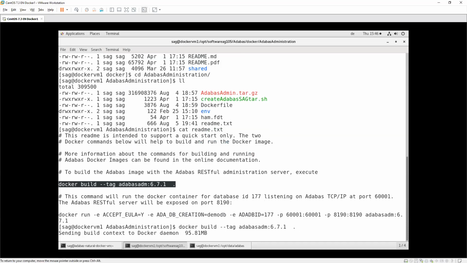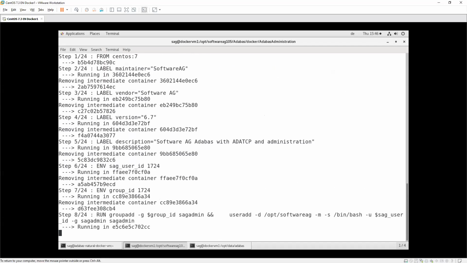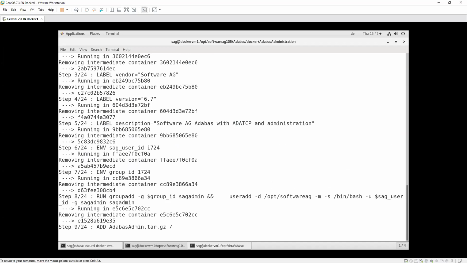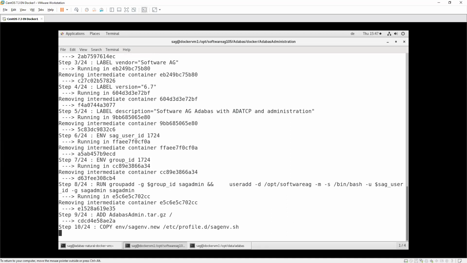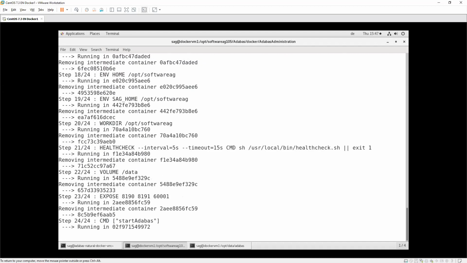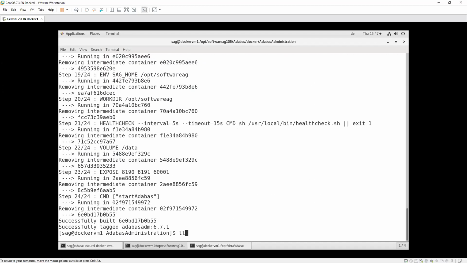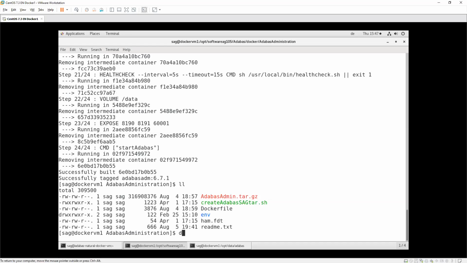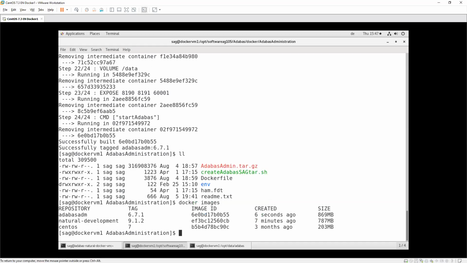I can build the image. I'm now building this image. It's running through the Docker script that is pre-built. Usually you don't have to do anything for Adabas. Only if you are adding some additional components that sometimes can be required. But this is a more advanced topic that I will not cover today. And now the image is ready. So if we look into Docker images, we see there's my Adabas administration image.